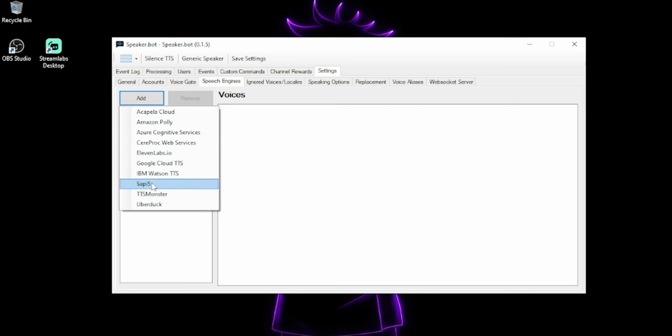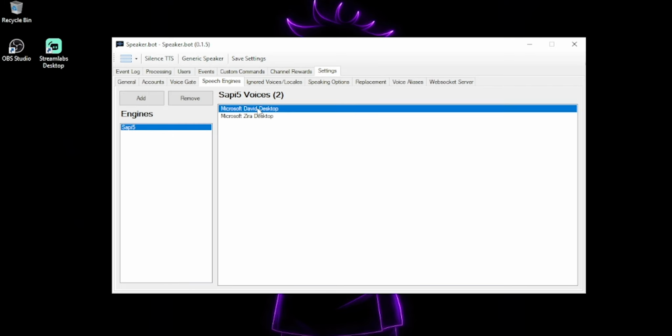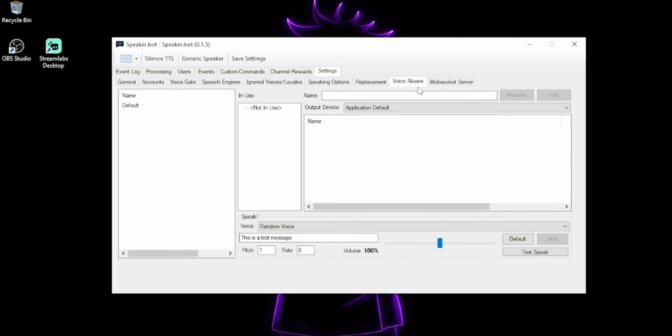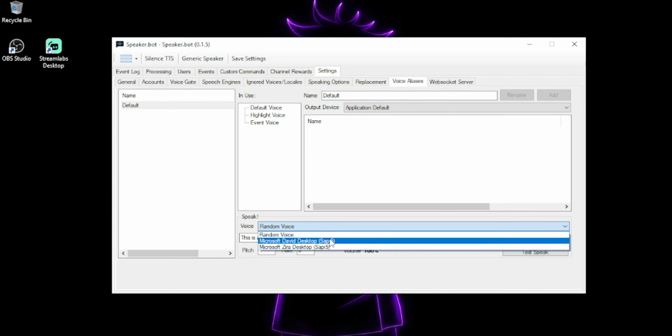You see a male and a female voice. Those are the default voices built into Windows. Select voice aliases and we are going to give it a name called default. Take note, this is the name we're going to be using on the Streamerbot, so it can connect to the Speakerbot. So under the voices, we are going to select any voice, either the male or the female voice, and me, I'm going to select the male voice, and we are going to click add.